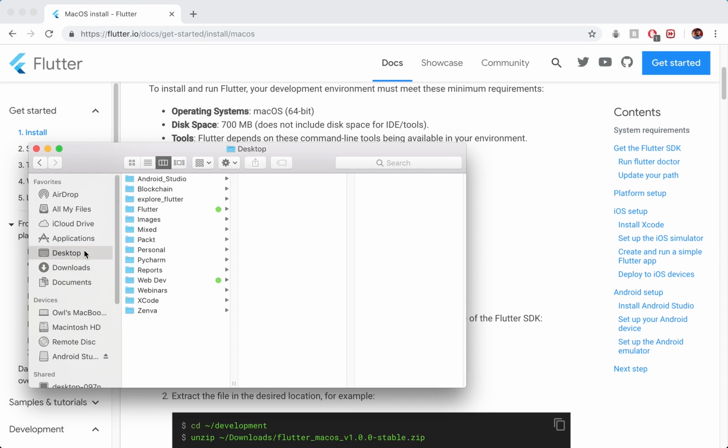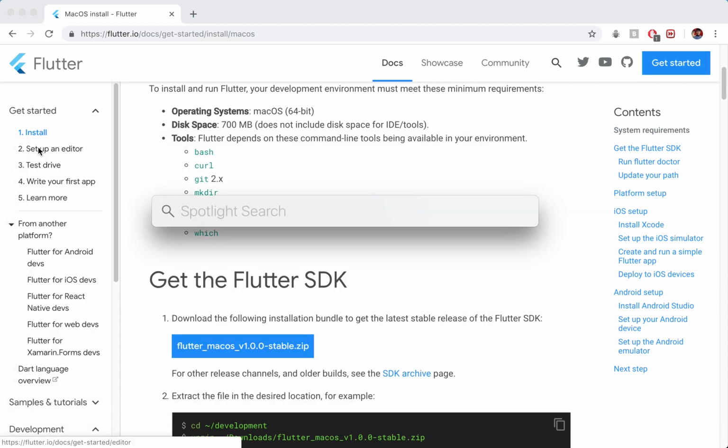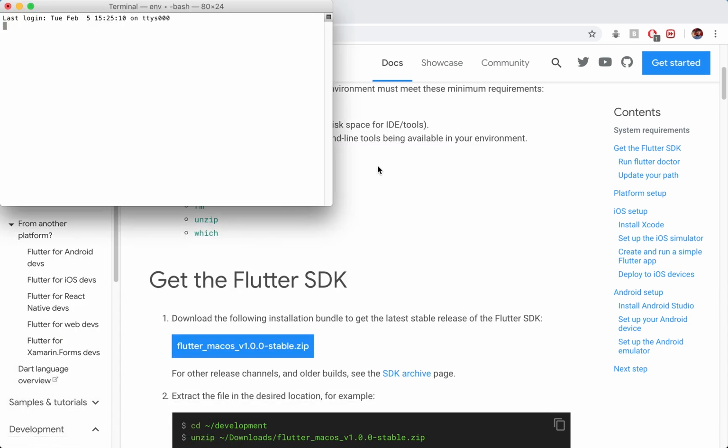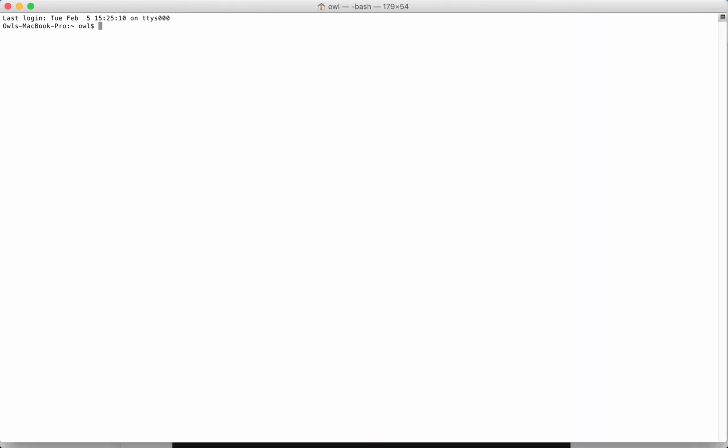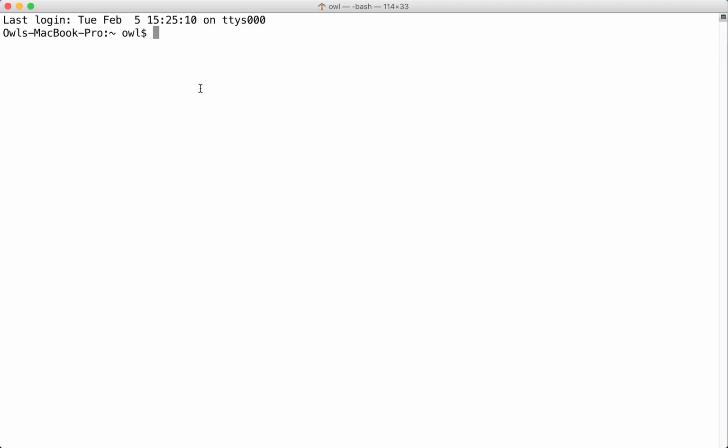So the next step is going to be to run that flutter doctor step. What we're going to do is actually close that up. We're going to open up terminal, or command prompt for you Windows users. You might want to run this as an administrator, by the way. And let me just zoom in a bit.